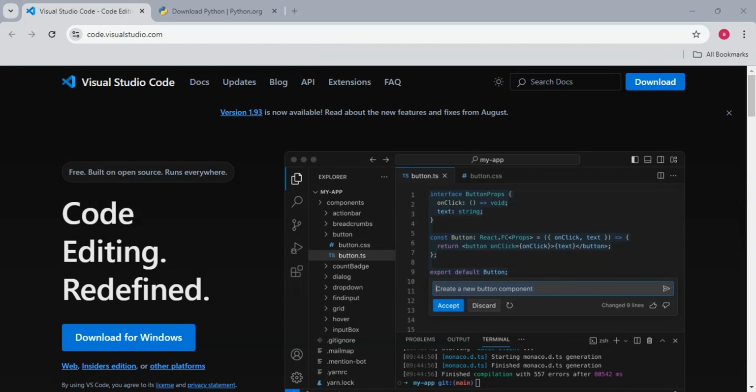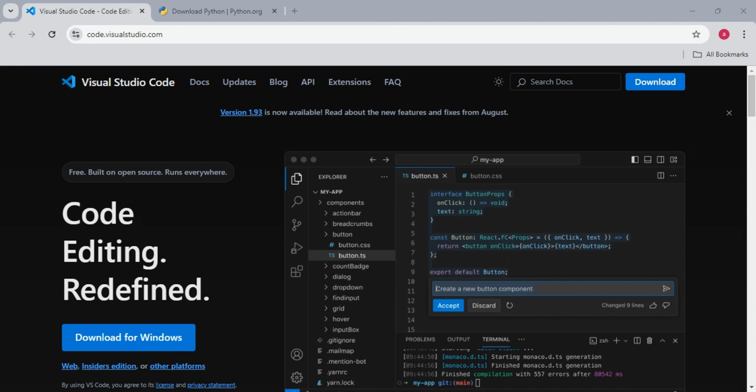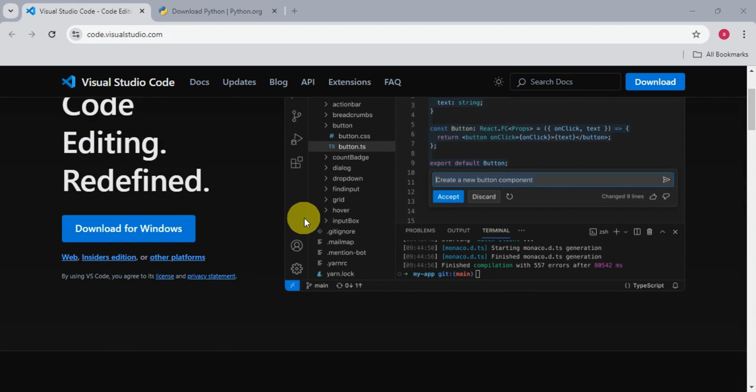In this tutorial, we'll guide you on how to install PyGame in Visual Studio Code. PyGame is a popular library for creating games in Python, and integrating it with VS Code will help you streamline your game development projects. To begin, if you don't have VS Code installed, download it from code.visualstudio.com. Choose your device and download it, and just follow the installation instructions for your operating system.